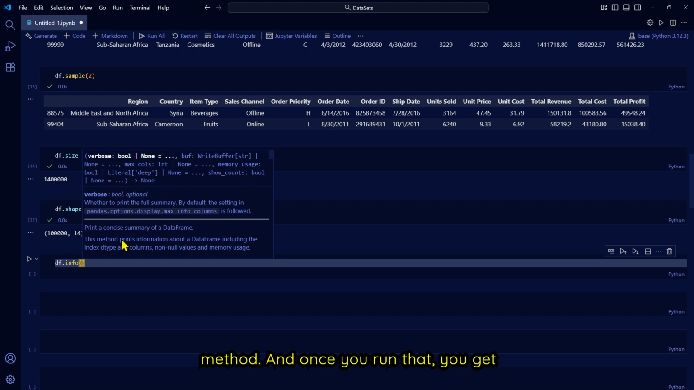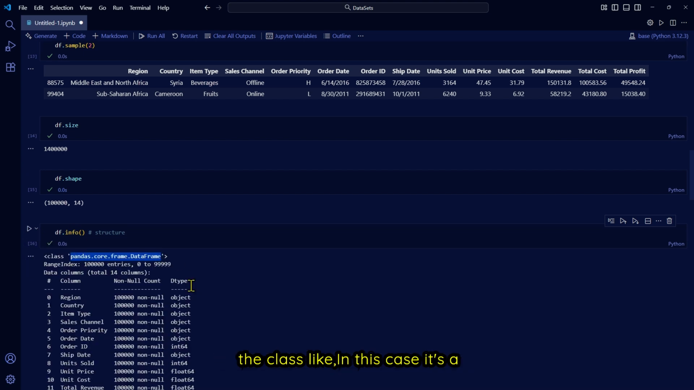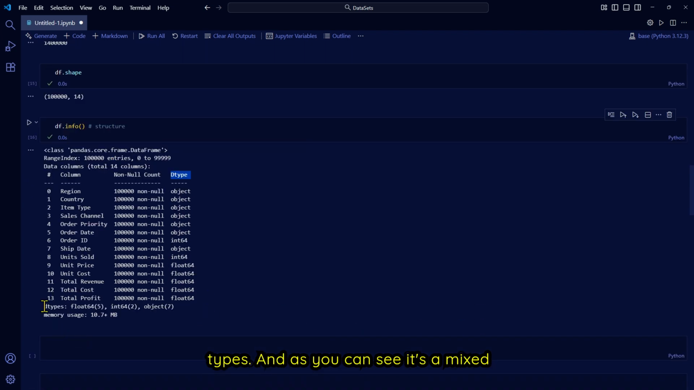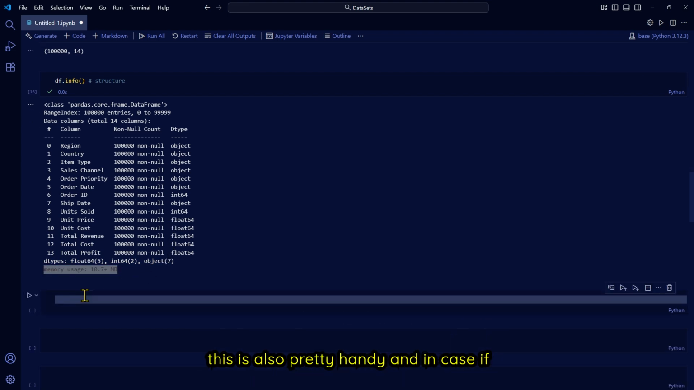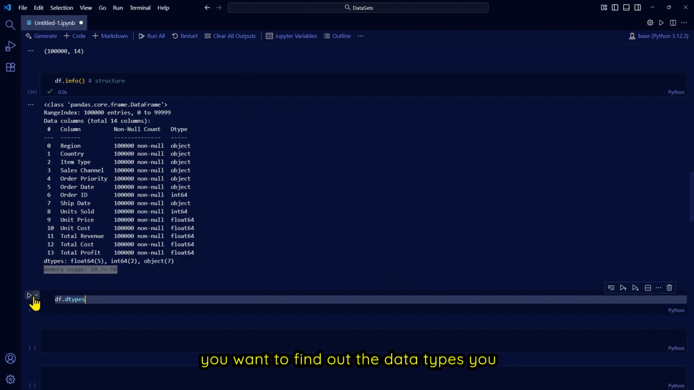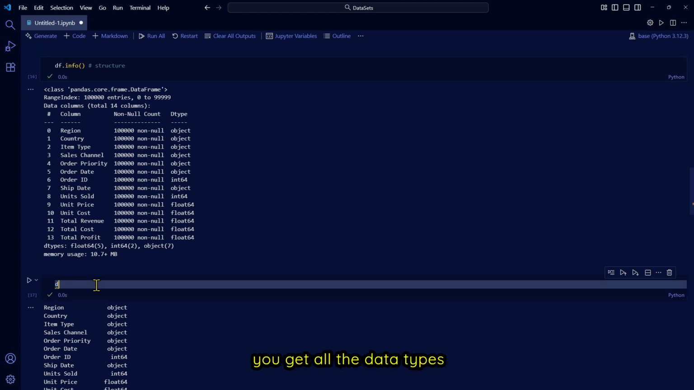And next, we will try to look at, for example, info. It's also a pretty handy method. And once you run that, you get the structure of the data frame. That means you'll know the data types and what the range index is and what the class is, like in this case, it's a data frame. You have your index, your columns, and if there are any null values, you will get the count there in the data types. And as you can see, it's a mixed data type: floats, integers, and objects. And also you have your memory size. So this is also pretty handy. And in case you want to find out the data types, you can use df.dtypes so that you get all the data types available in your data frame.